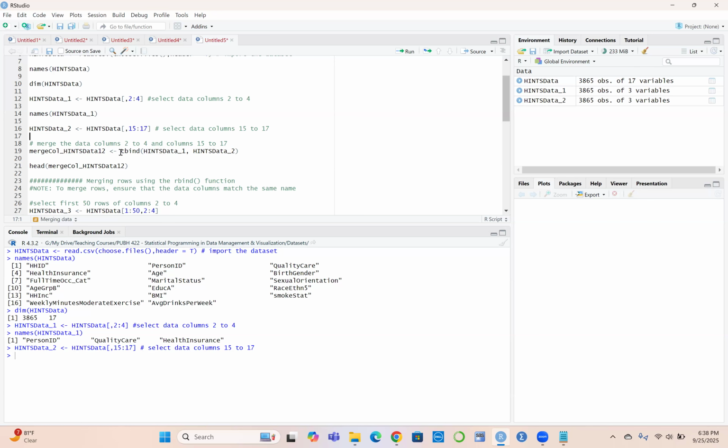And we are merging it using a function called cbind, okay? That's the function we are using. So we are creating the new data, merge, and assigning it. We say cbind of what? The hints data 1 and then hints data 2. We use a comma to separate them, okay? So let's run that line of code, and then let's see the head.